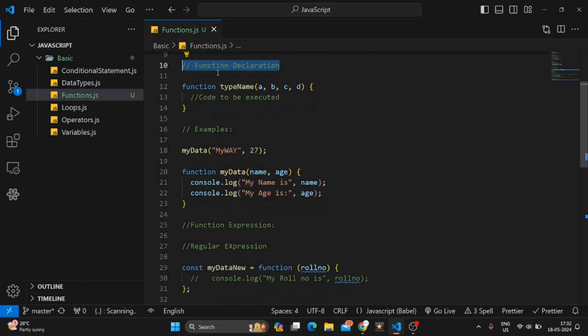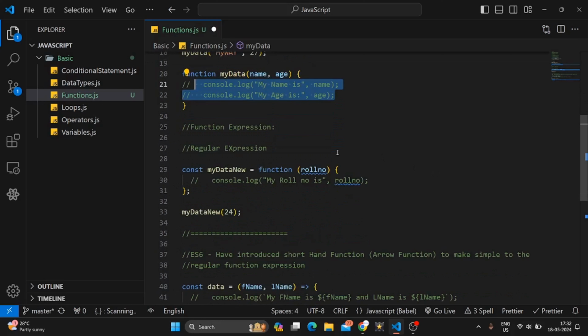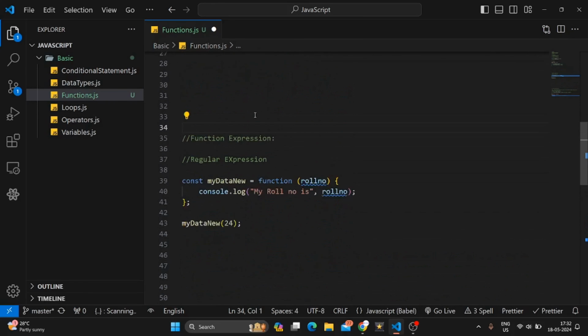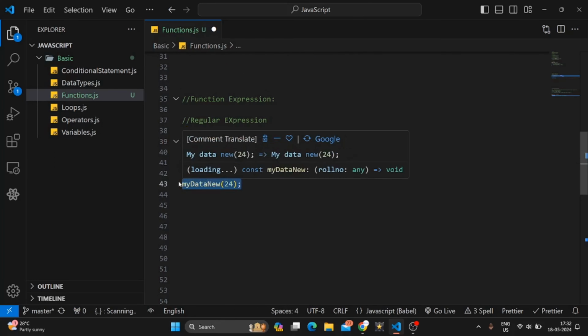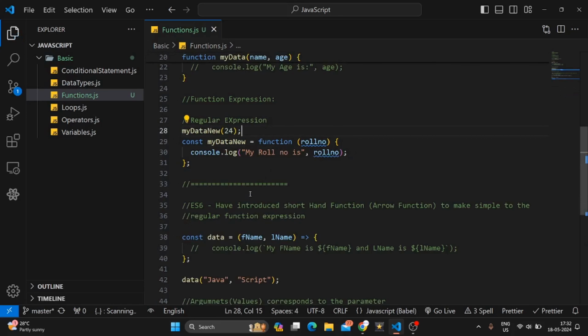Now let's see whether the function expression, which we saw in theory, is working or not. So first of all I will comment this part. Now I will come here to the function expression, I will uncomment this part. Now here you can see function expression. In here also we have done the same thing. First we declare, then after that we have called myDataNew. Now let's do the same thing that we have done inside the function declaration. We try to call the name before its declaration. We will do the same here and let's see what output we get.